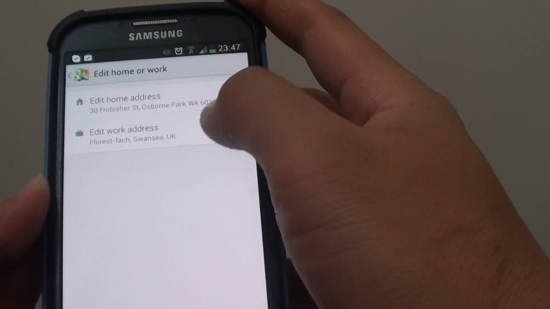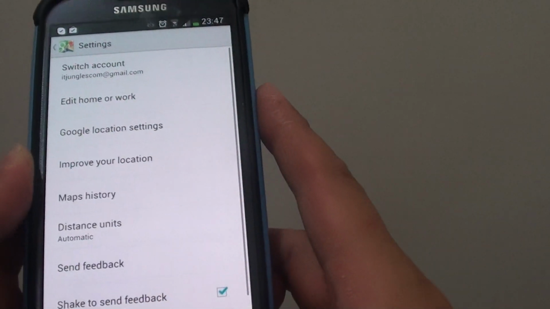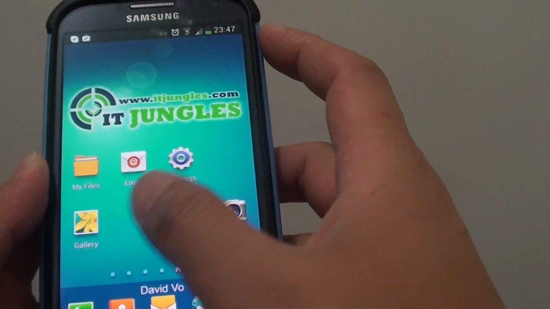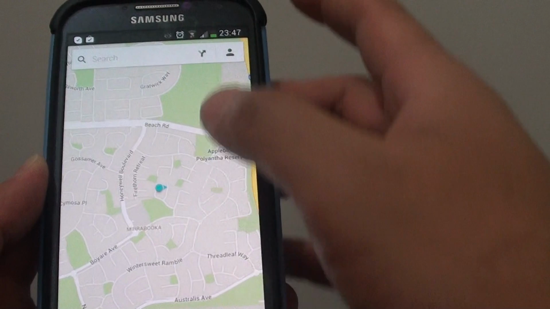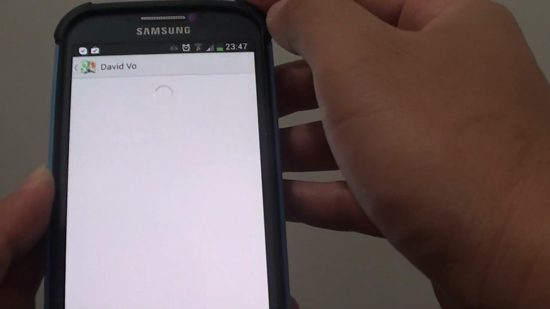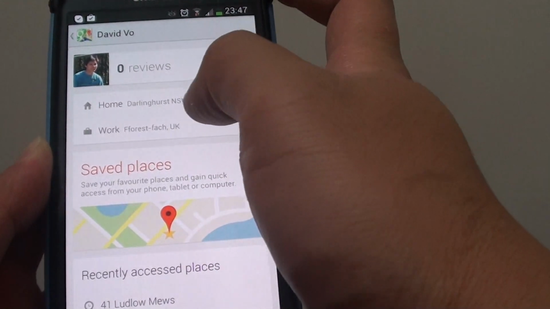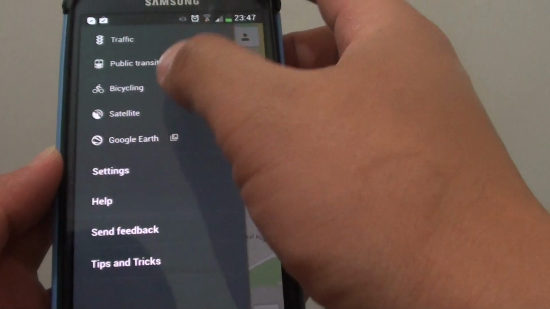Now you can see after I have chosen that, it doesn't update here. But if I go back to Maps, so just launch Maps, so just go back. If I tap on the icon here, you can see that one has updated.